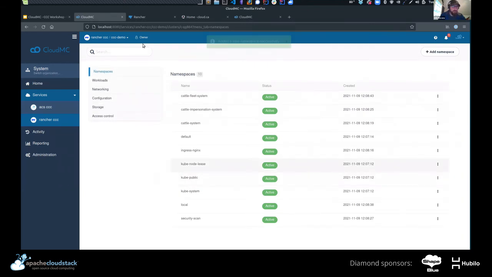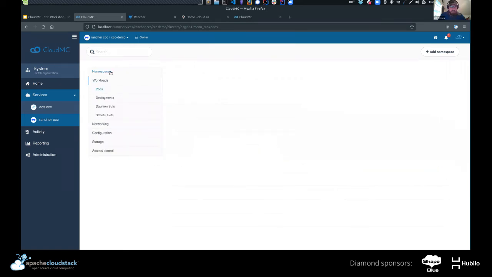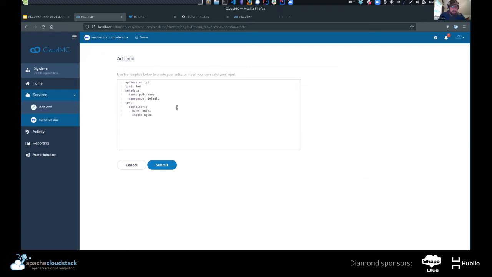It usually pops right up, but let me just go away and then come back and make sure that it is there. Oh, it just wasn't the bottom one. Okay, fair enough. And then we'll go to workloads, and I'll add a pod. I'll just do an Nginx one, and I'll say MKS CCC. And we'll just do a simple one for now.